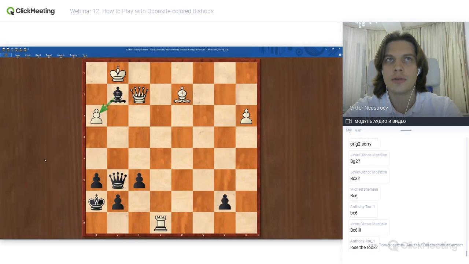Bishop h3 doesn't lose the rook. We can capture this rook with our queen later.